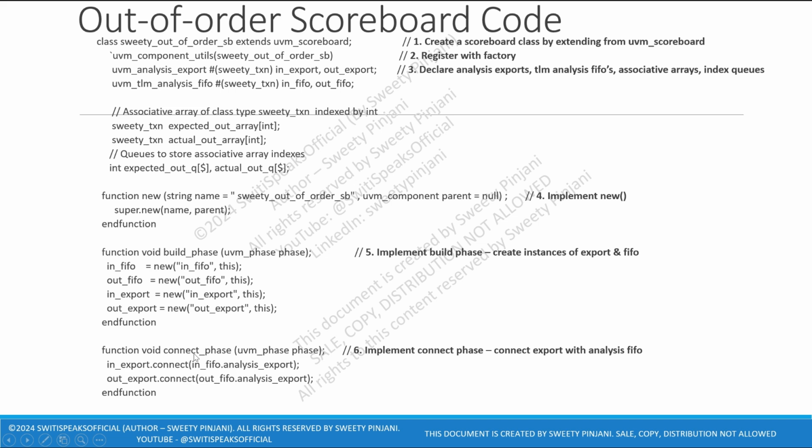Then in the connect phase, you need to connect these exports to the respective FIFOs. The input export is connected to the analysis export of the input FIFO, and the output export is connected to the analysis export of the output FIFO.